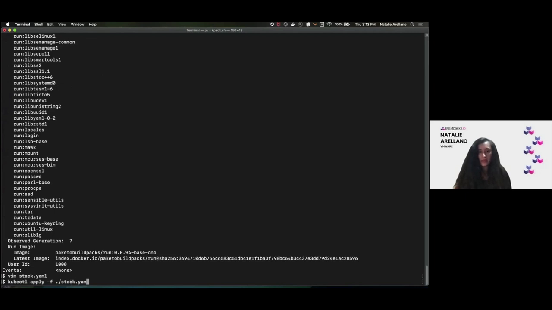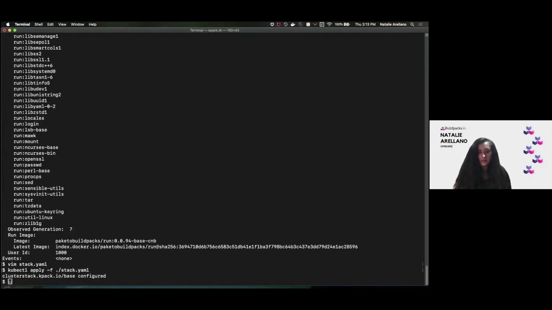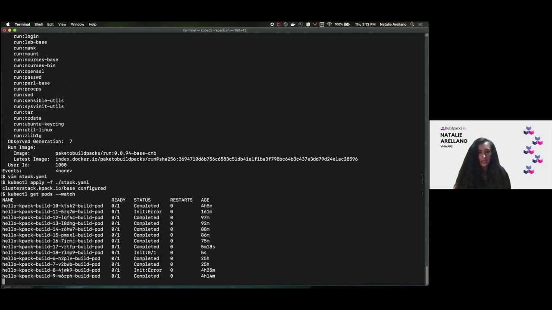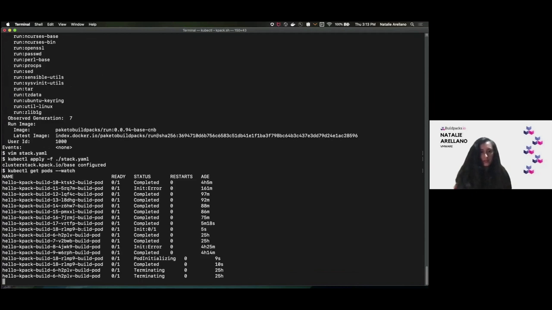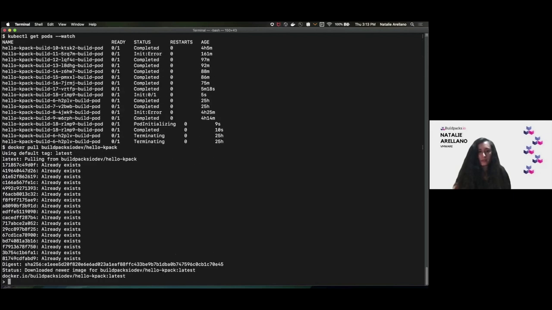So now if I apply that, that configuration has taken hold, and we can now watch for new pods. And actually that happened very fast. You can see that it was build 18, which was initialized and completed in about 10 seconds. So if I were to pull the latest version of my application image, the latest identifier would be different because the run image has now been changed.